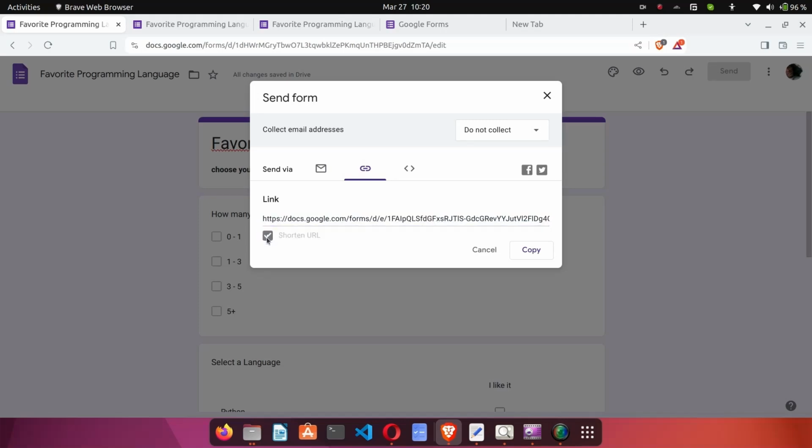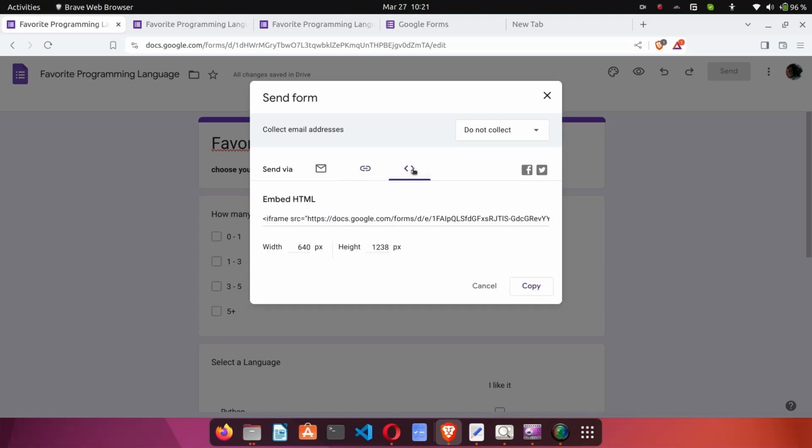You can even shorten this link, and then you get a nice short link like this. You can copy it and send it to people, and they will be able to fill the form. And then also we have the embedding option. If you have a web page or a website where you want to host this form, you can actually embed it using this HTML code, and this form will be displayed on that web page, and people can go there to directly fill this form.